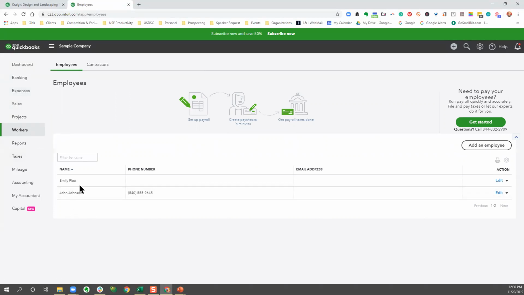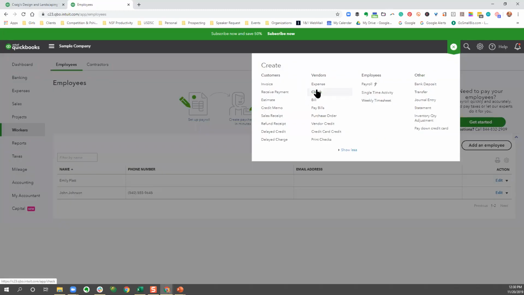Because remember, the name has to be unique across employees, vendors, and customers. So to make sure they're in the right category, you can still add their name here and not be using their payroll feature. So I would add the name here first and then go in and do a check so that they're in the right category.